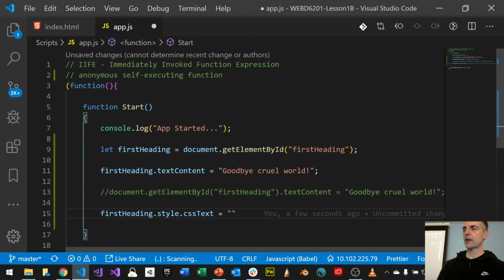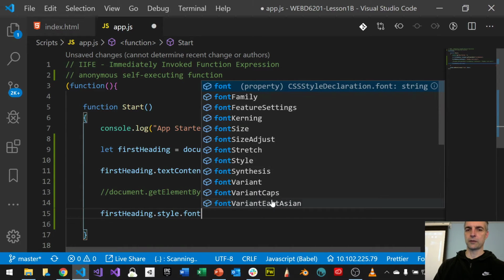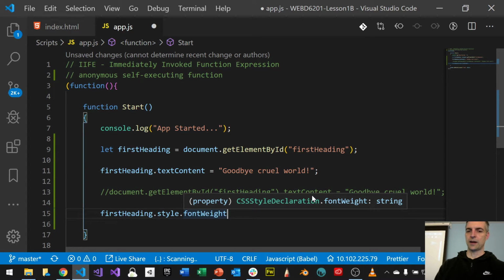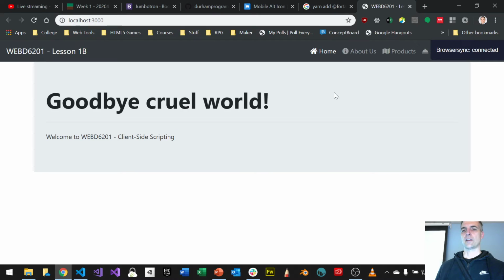And again, if I was going to make something bold, how do I do that? For example, if I want to go style dot, again, in CSS, I want to change my font weight, right? Here's my font weight, and then I can say is equal to bold, right? If I did this and save, and if I go back, you can see now that I've changed the style of my object.